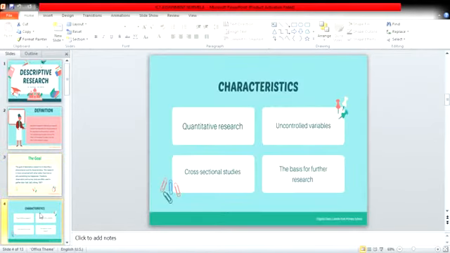Next, the characteristics of descriptive research. There are four characteristics of descriptive research. The first one is quantitative research. Descriptive research is a quantitative research method that attempts to collect quantifiable information for statistical analysis of the population sample. It is a popular market research tool that allows us to collect and describe the demographic segment's nature.